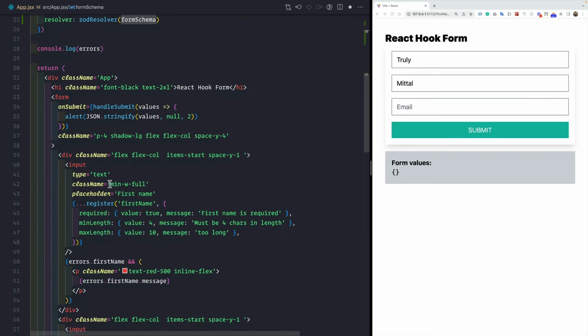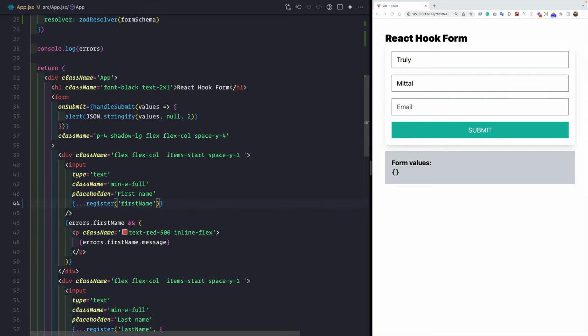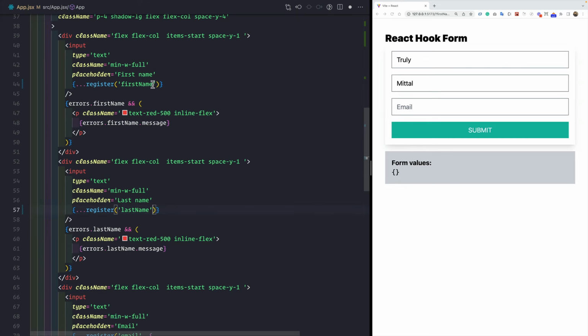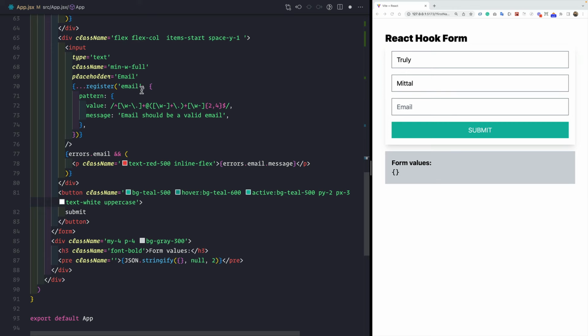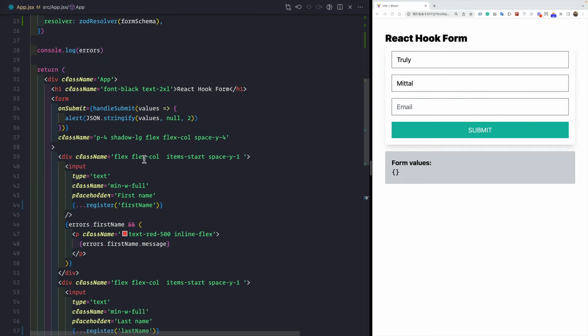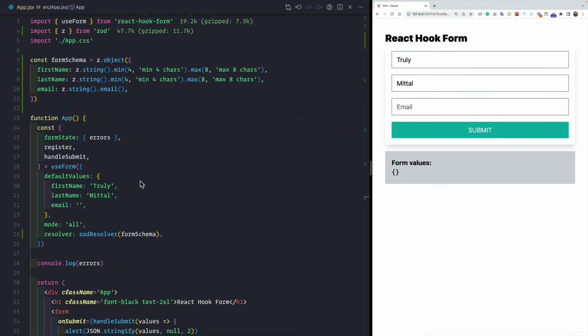Now we can get rid of all the validation rules that we applied to our register function. We remove this from first name, and in the same way from last name. We are simply registering the values as first name and last name. And in the same way, we can get rid of the pattern validation from the email. Let me also remove the default values. If I save this and I've done everything right, we should have a working form here.